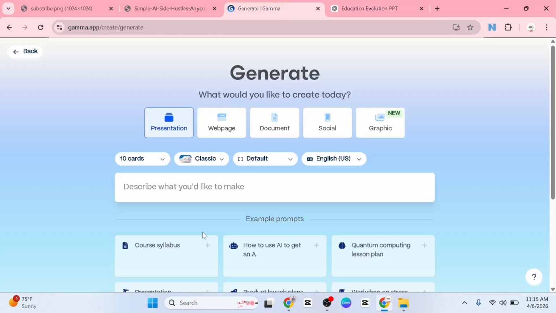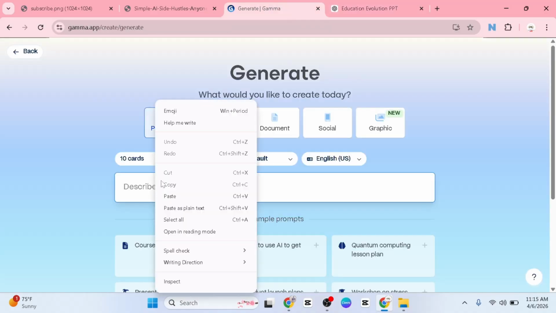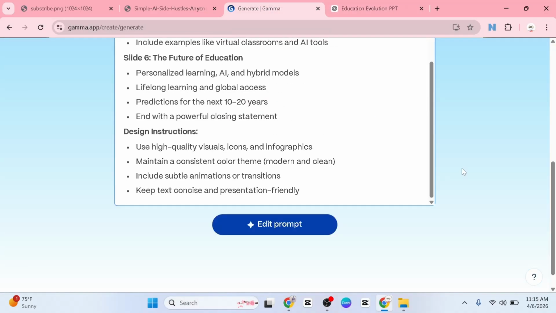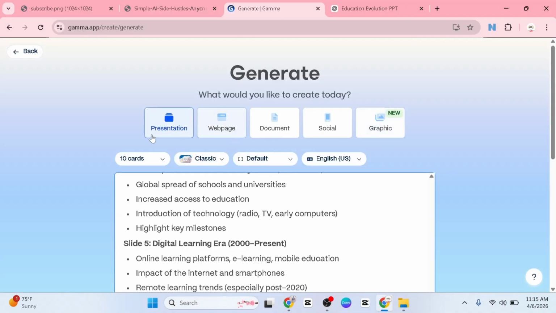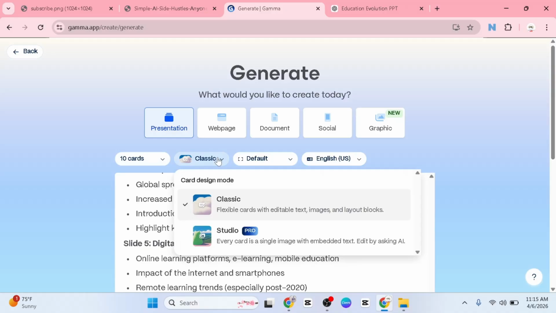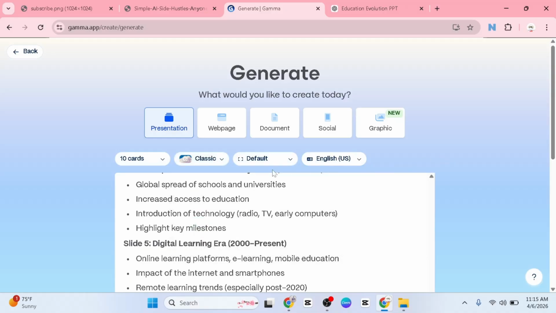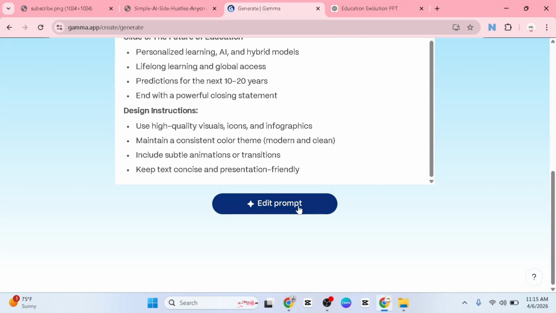After copying, I'm going to paste it in Gamma. You can select what you want, but as I said, we want a presentation. You can select how many cards you want, then the type you want, and so on and so forth. Keep in mind that the most advanced features are in the paid version. But first we're using the free version for now, so we shall just go ahead and continue.